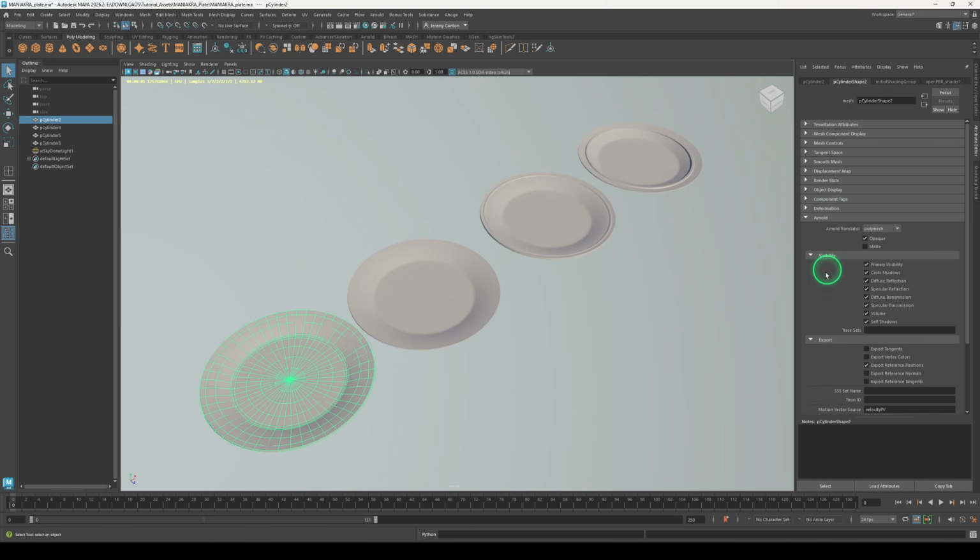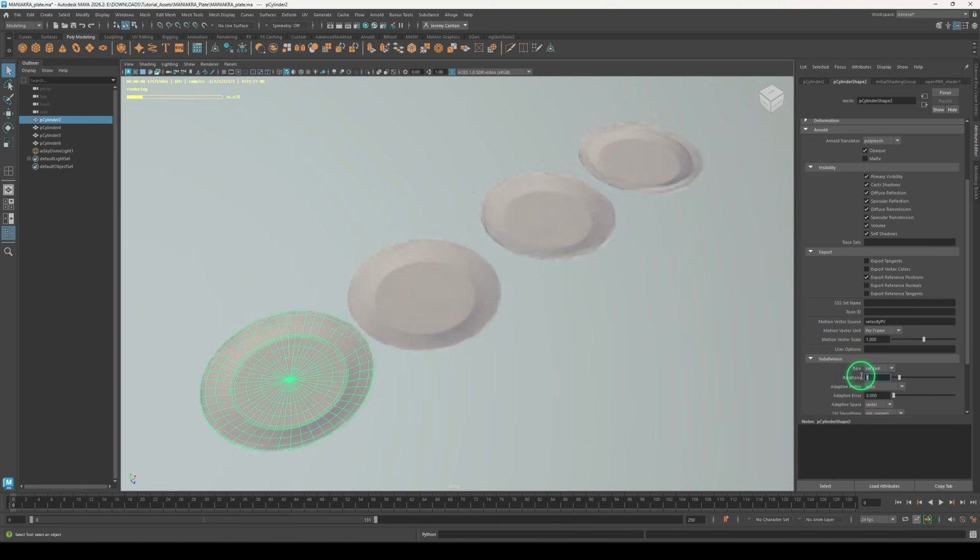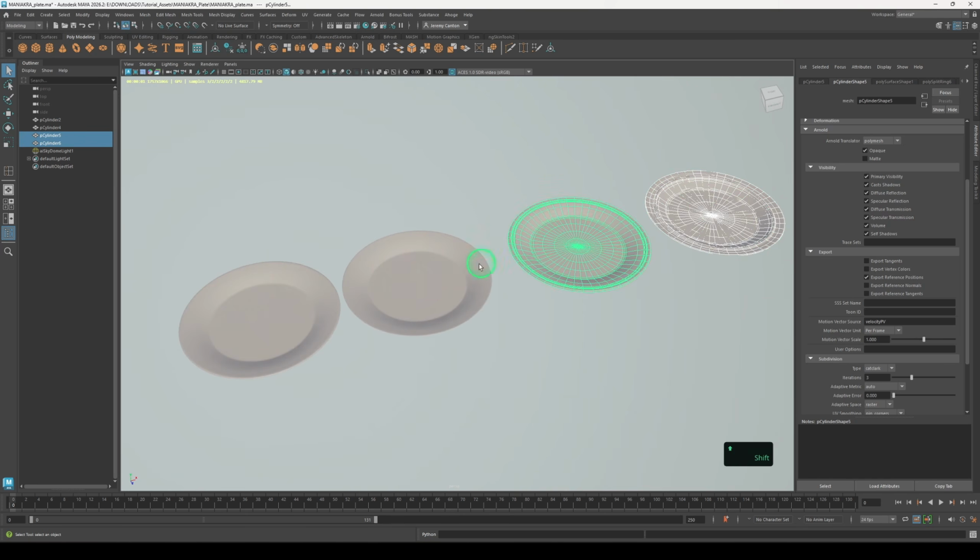So on the shape tab, go down to Arnold, subdivision, Catmull-Clark. Let's set each one to 3. And you can just do the same for each object here. Cool. Now I'm going to assign a new material to these.